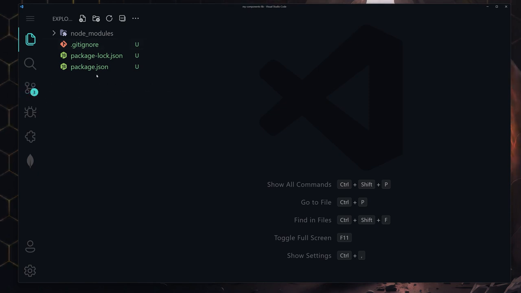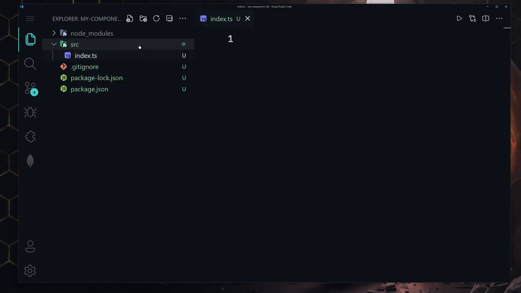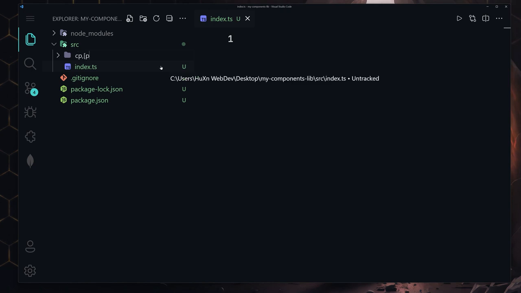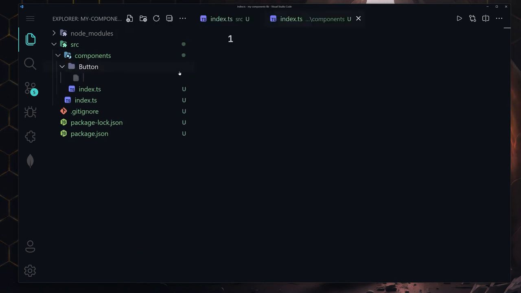So that's totally done. Now we are going to be creating a folder structure, and then we are going to be writing our code inside there. Let me create a new folder with the name of src. Inside this src folder, we are going to create a new file with the name of index.ts. Also, we are going to create a new folder with the name of components, and inside there we're going to create a new file with the name of index.ts once again. Now inside this components folder, we are going to create yet another folder with the name of button. And now I'm going to create a new file inside this button folder with the name of index.ts.